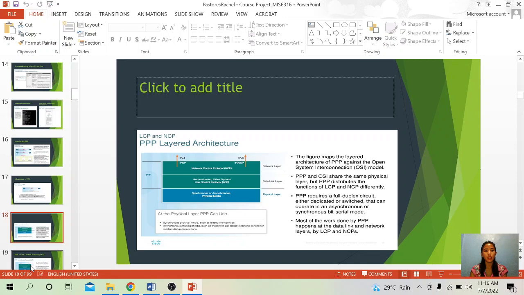The PPP layered architecture. The figure maps the layered architecture of PPP against the Open System Interconnection (OSI) model. Here we have the network layer, the data link layer, and the physical layer. PPP requires a full duplex circuit, either dedicated or switched, that can operate in an asynchronous or synchronous bit serial mode.